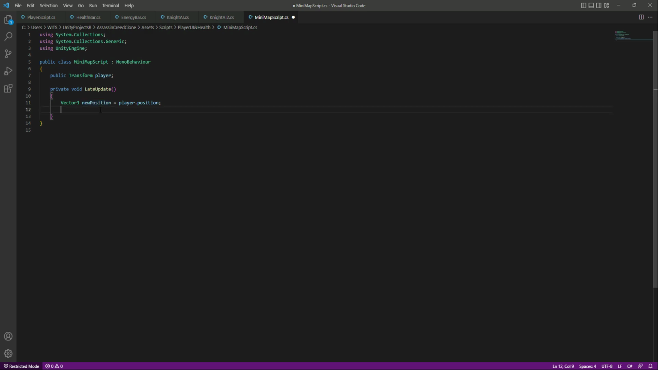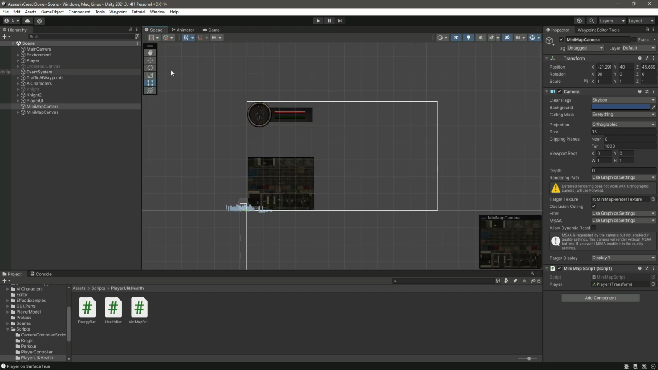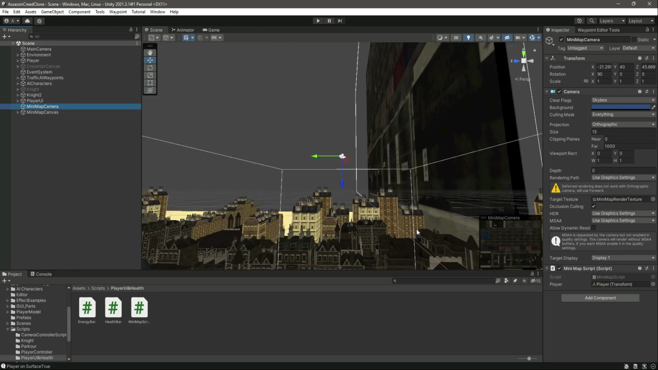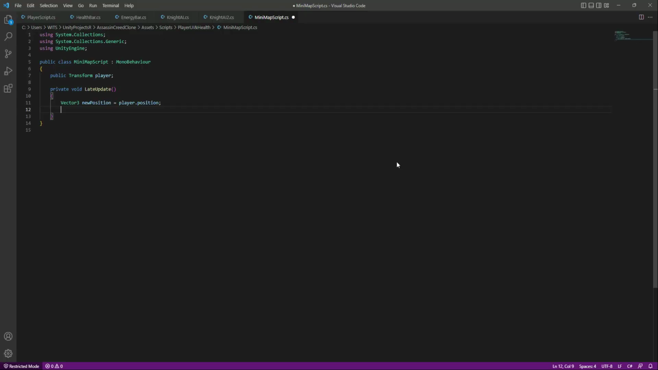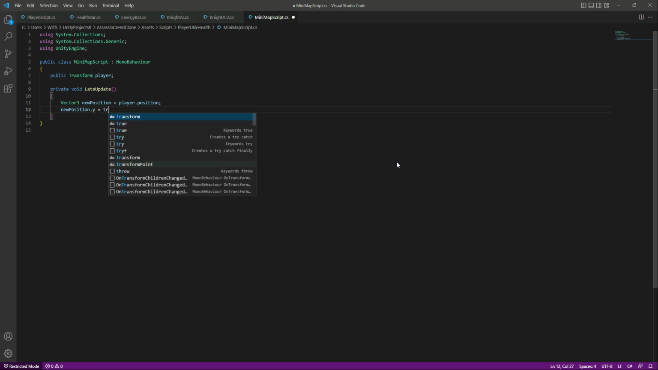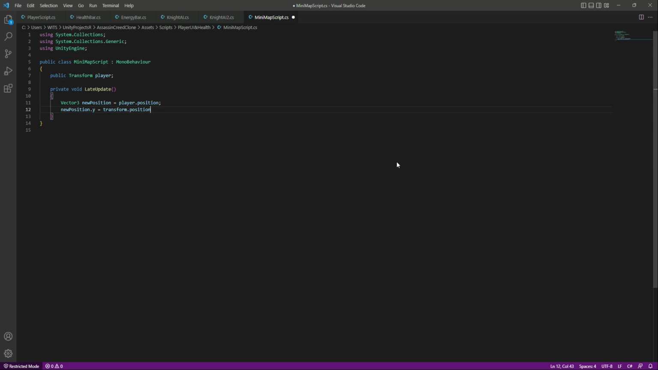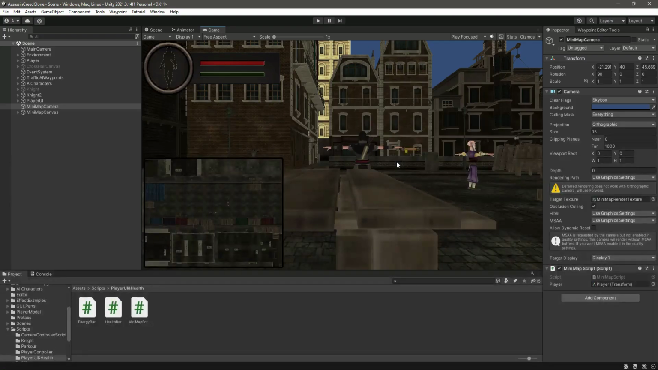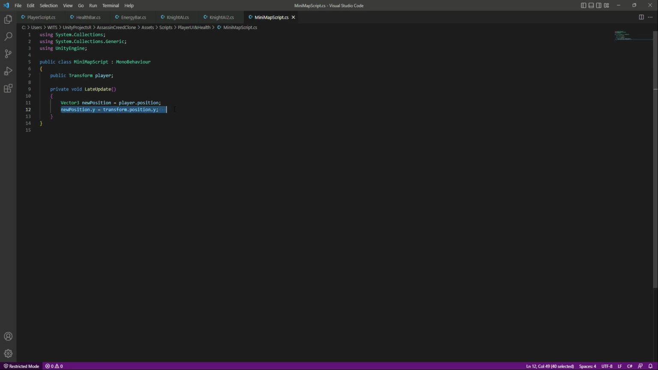Then as you know that we want to make the camera follow the player game object. Okay, but first of all we need to measure this whole distance, okay, which is from the minimap camera down to the player. So for that we will say newPosition.y will be equals to transform.position.y. Okay, what this will do, that it will leave the camera as it is. You can see right here. Okay, if you don't type this, then the minimap camera will go inside the ground. Okay, it will not stay at the top.